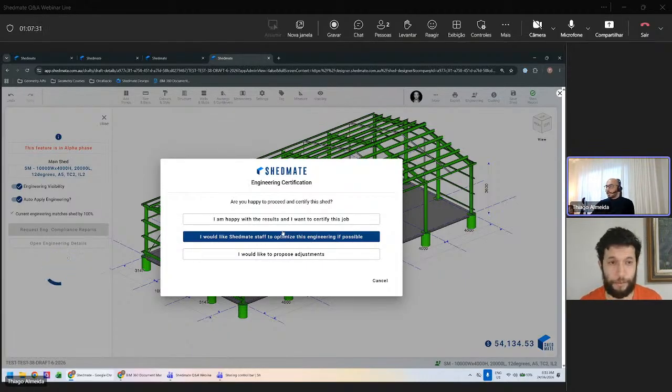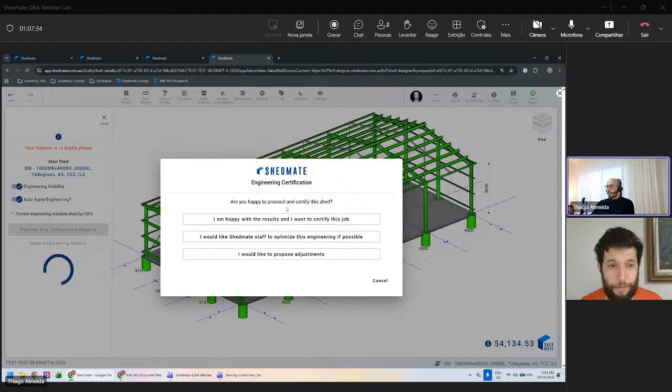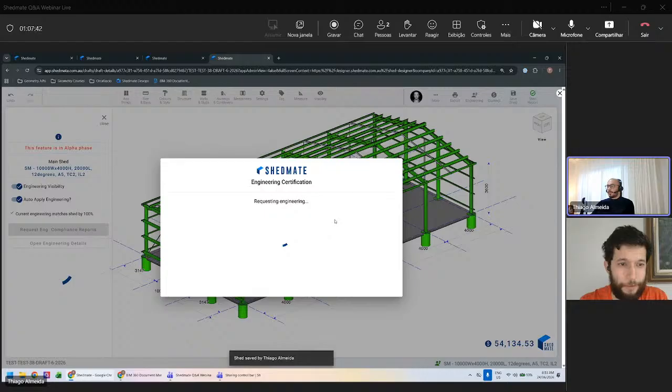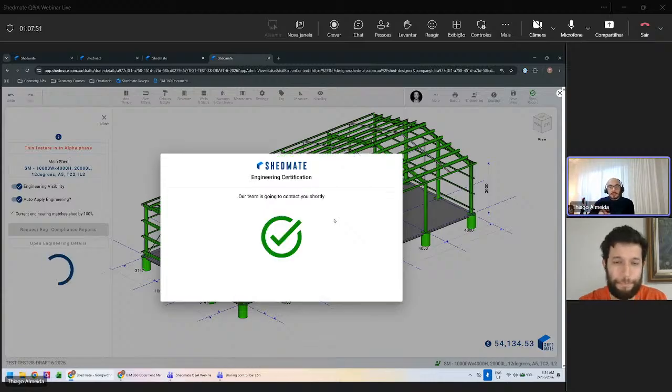So in this case, everything is green. I'm happy with the price. So I'm just going to click on this button here. I'm happy with the results and I want to certify this job. If I click on that button right here, it requests the engineering from our system, and you're going to receive an email right away saying, hey, our team is onto it.